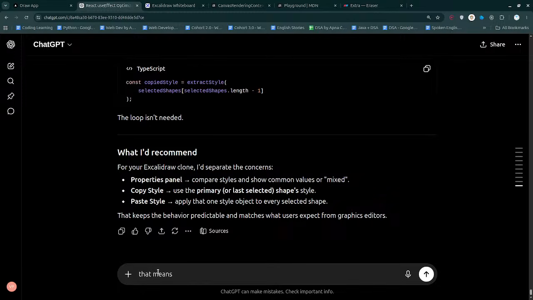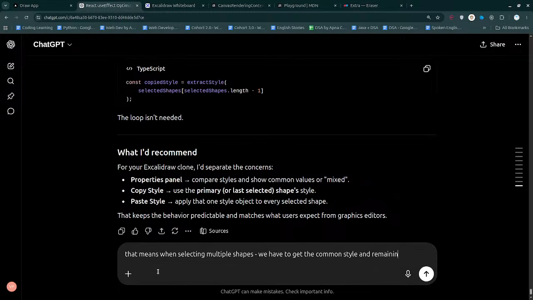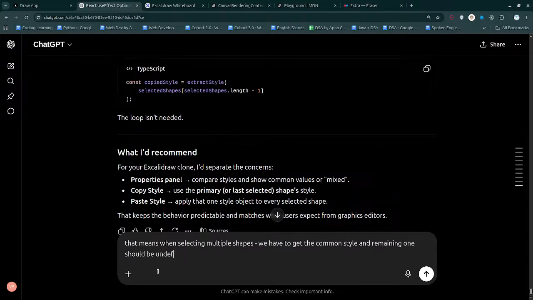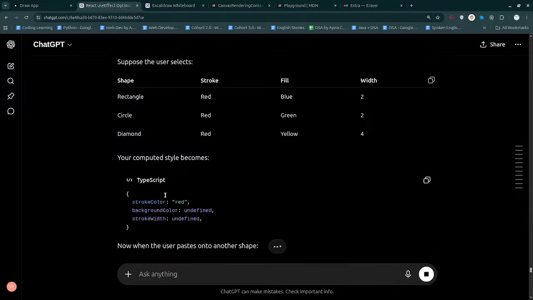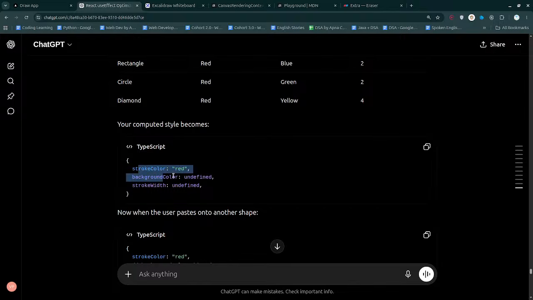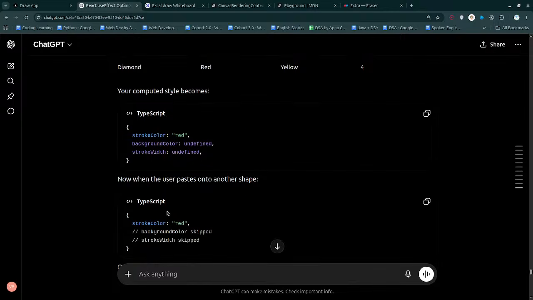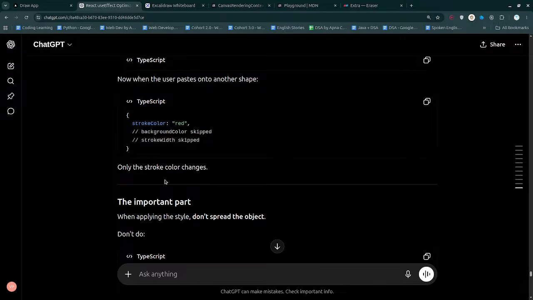That means when selecting multiple shapes, we have to get the common style, and the remaining ones should be undefined, and then copy this style and paste this. Your computed style becomes this, undefined. Now when the user pastes onto that, it will have this and escape, and only the stroke color changes.